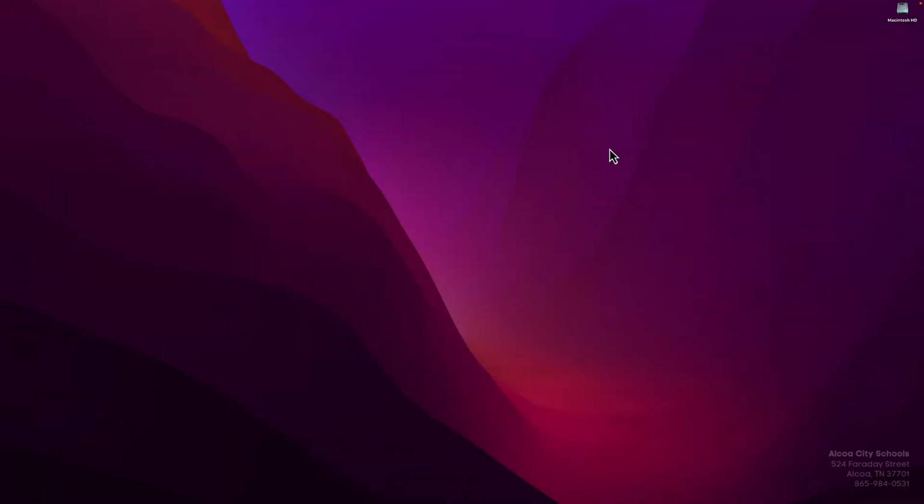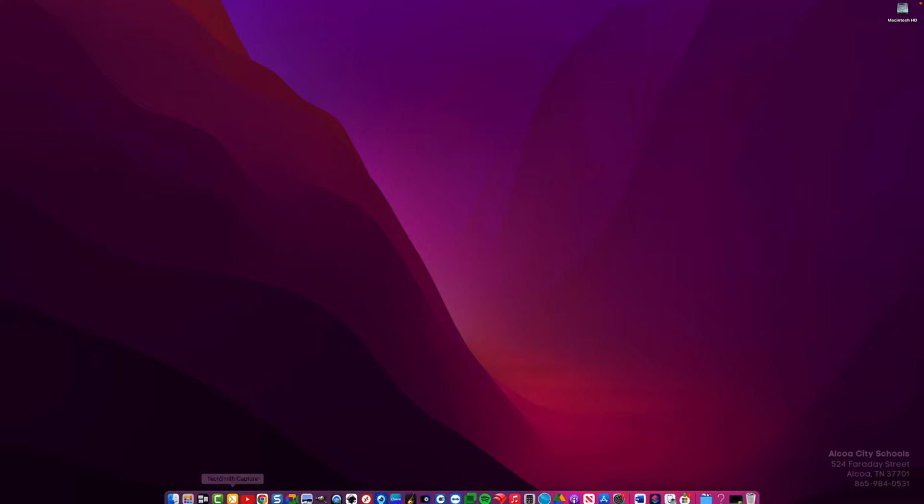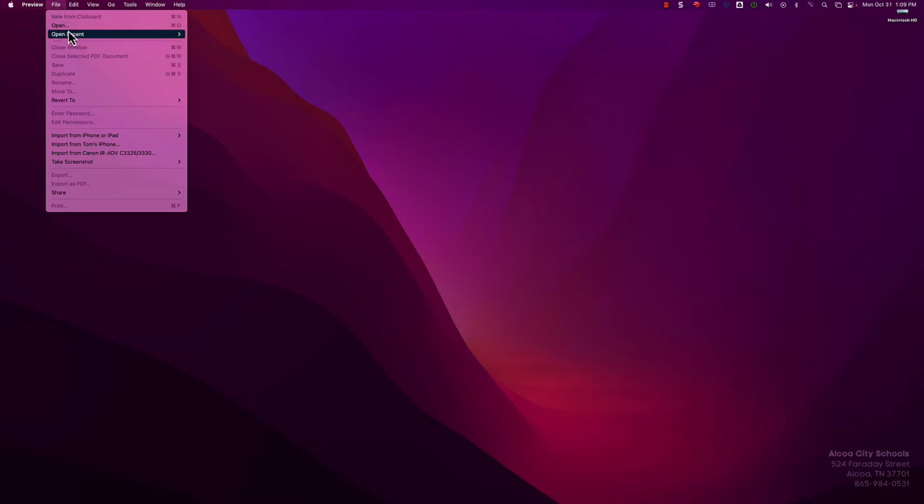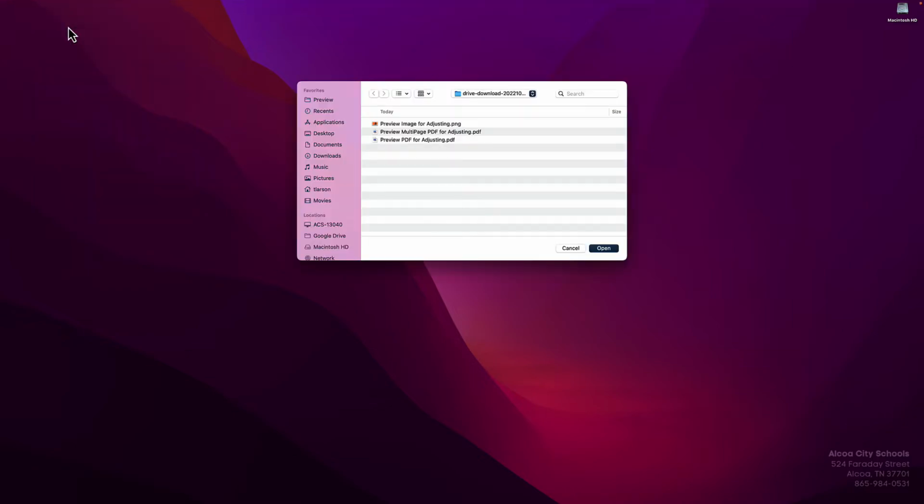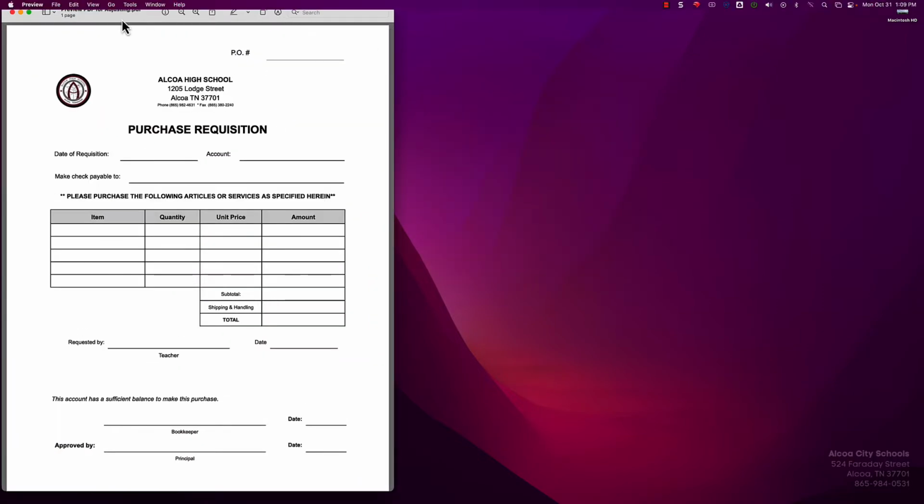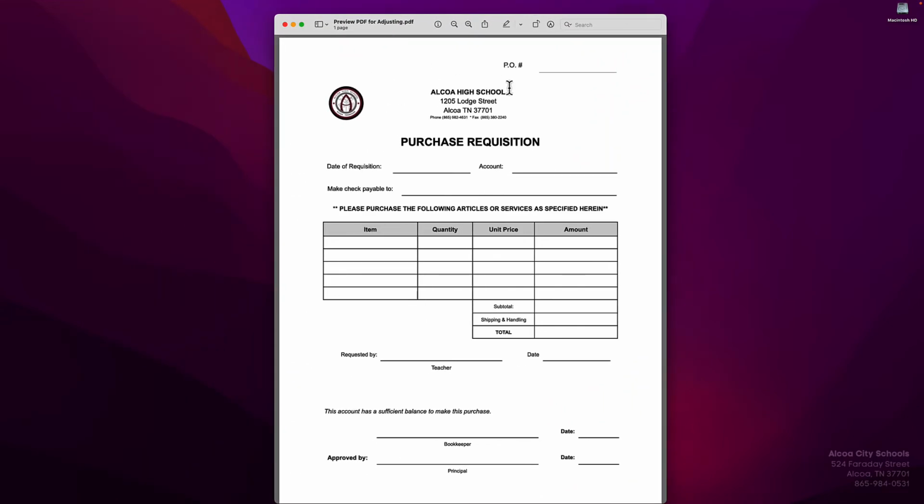Another thing you can do with PDF files with Preview is to annotate them. So we'll make sure that Preview is running. Here we are. Go up to our File menu and I'll say Open, and we'll get this PDF, Preview PDF for adjusting. I'll click Open. All right, so here is a PDF, and I want to go ahead and fill it out. The way we're going to do that is by using the markup tools. In our toolbar right here, you'll see this little icon. It says Show the Markup Toolbar.